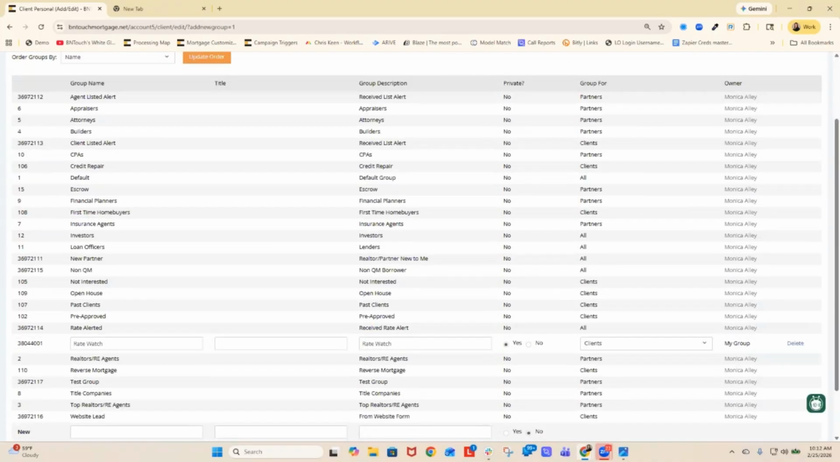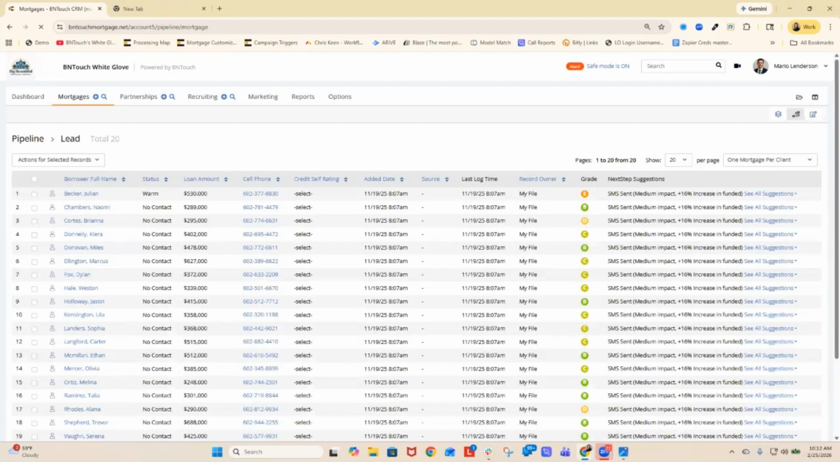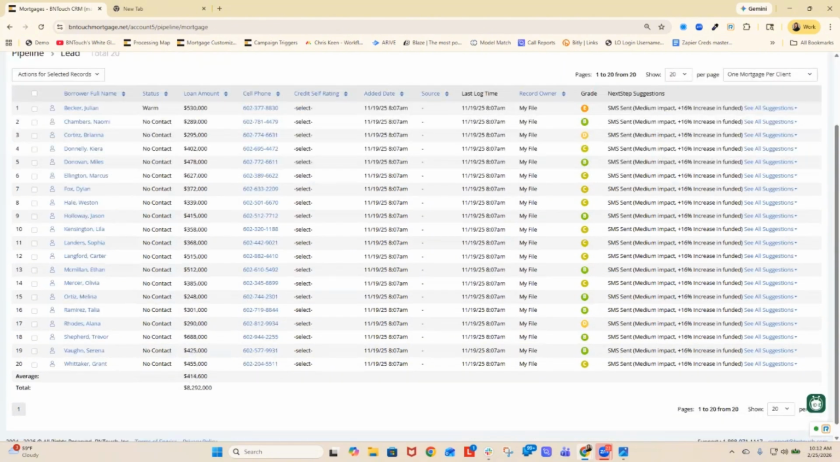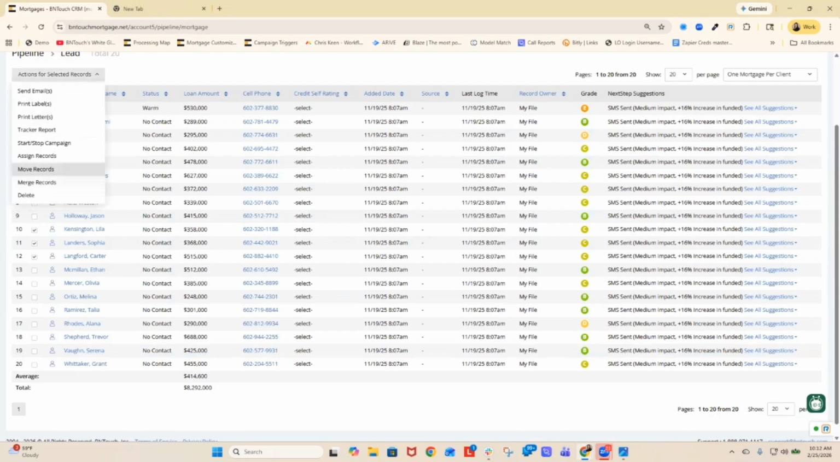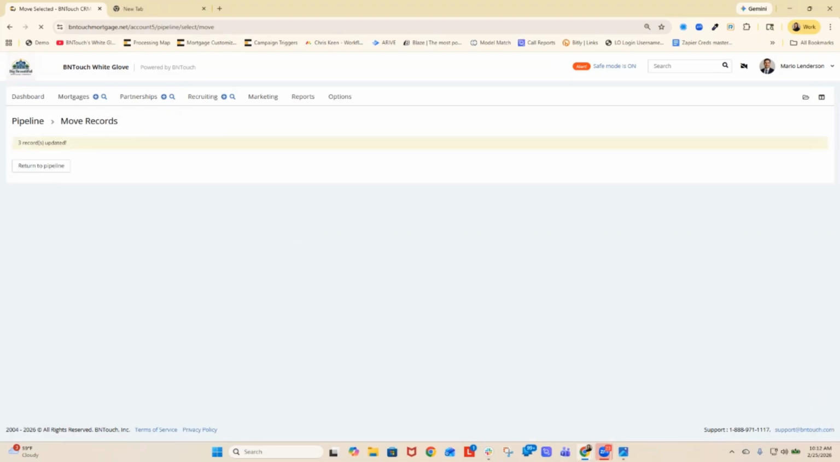If you don't already have a pre-approved group, you're going to go to your mortgage records. I'm assuming they would all be under applications. And you would go in and just like this again, select who's in your pre-approved, hit move records. And this is where you're going to add that pre-approved group, move records, and they are now added to pre-approved.